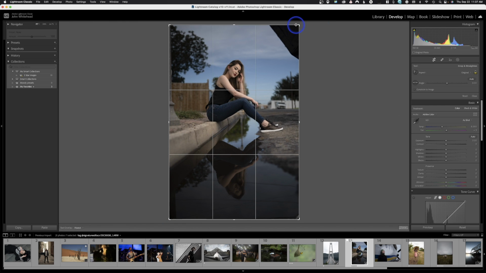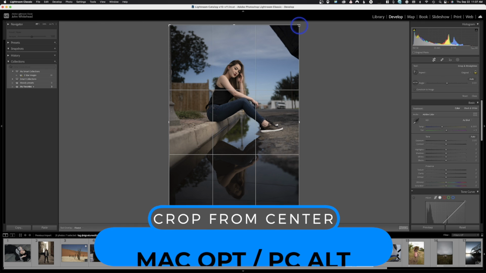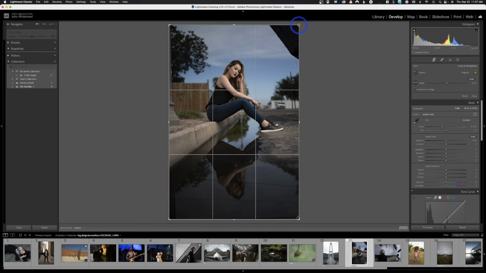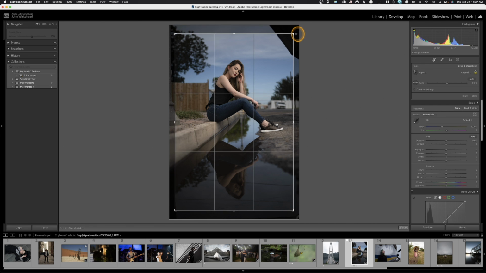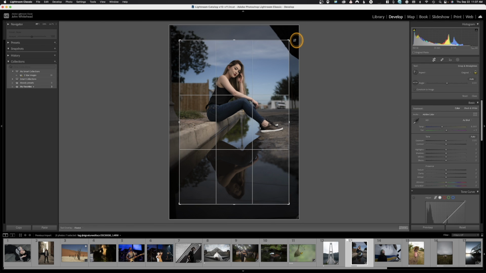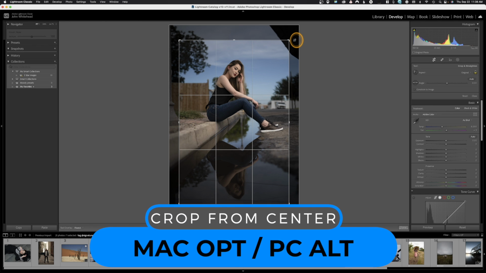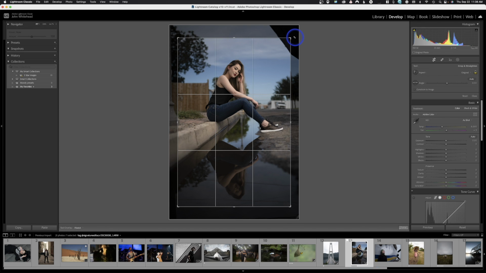If you want it to come in equidistant from this point, this point, this point, this point, on a Mac, you're going to hold the Option key. And if you're on a PC, I'm assuming it's the Alt. And you would drag and you can see it comes in equidistant from all areas. Once again, that is Option on a Mac and probably Alt on a PC. So that's how you crop in from a specific location. All right, so let's go ahead and hit escape. That's basically the crop tool.